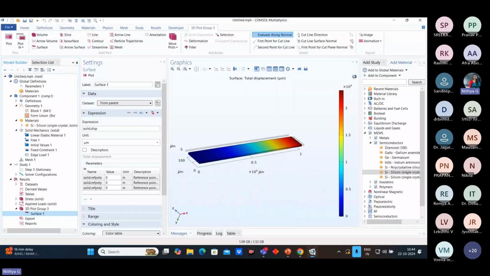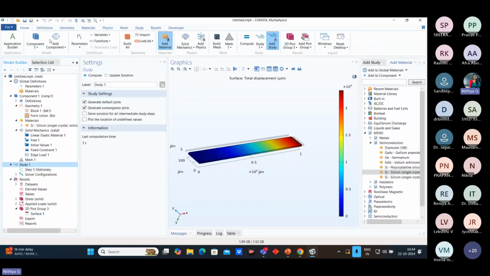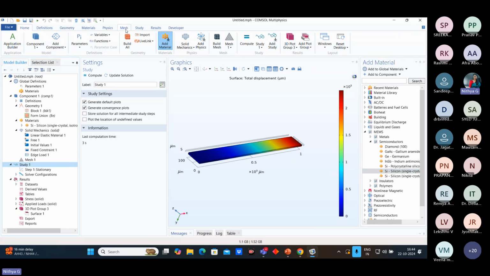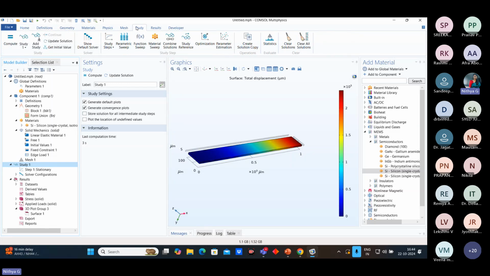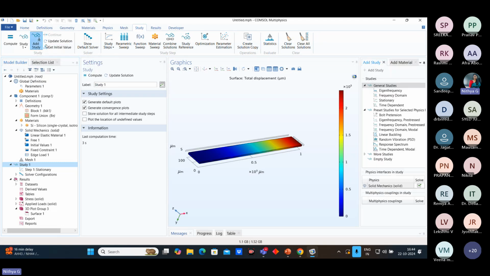I have to go back to the console tool. Now the study will not be stationary. I have to add a new study, right? So what I have to do, I have to go to my toolbar. There will be an option called study. Okay, click on the option of study, and then the third option will be add study. I have to add a new study because stationary will not give me the frequency analysis. Okay, I have to add a new study which gives me the frequency analysis.